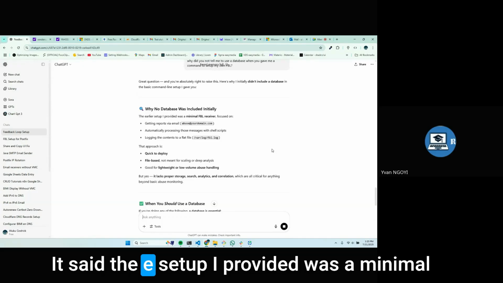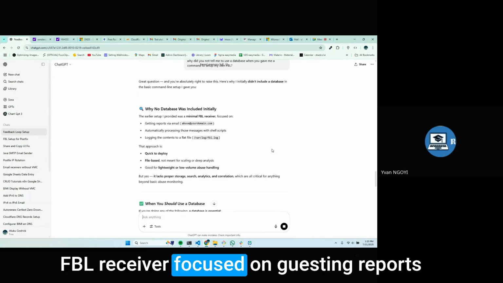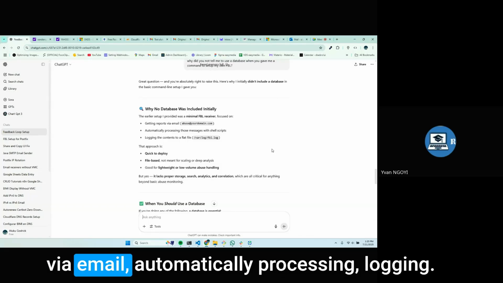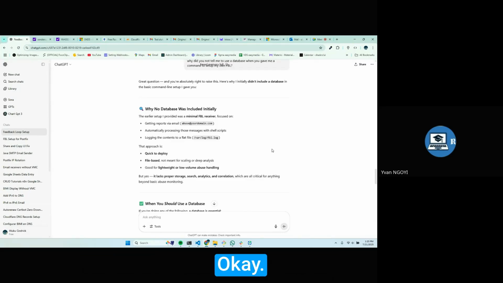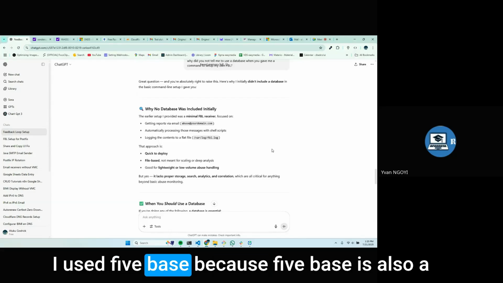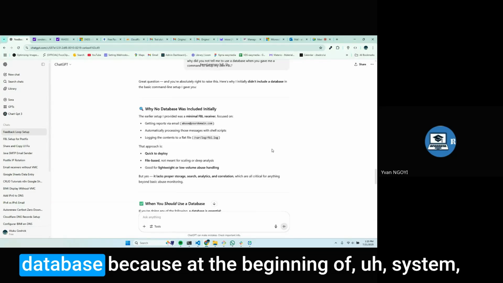He said the yearly setup I provide was a minimal FBL receiver focused on getting reports via email, automatically processing login. That approach is quick to deploy. Okay, ChatGPT has used Firebase because Firebase is also a database.